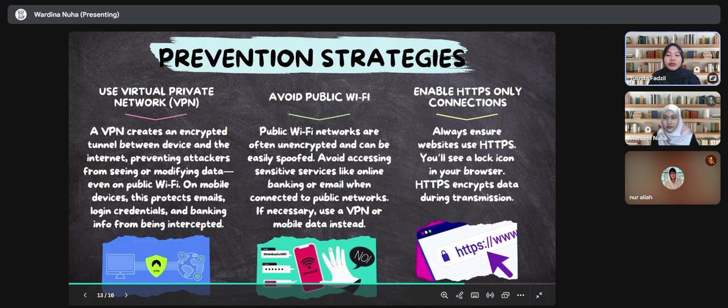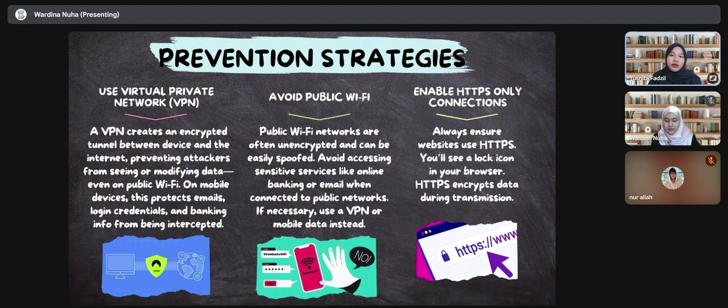Now let's look at some prevention strategies to avoid this type of attack. First, we can use a Virtual Private Network (VPN). A VPN creates an encrypted tunnel between device and the internet, preventing attackers from seeing or modifying data, even on public Wi-Fi. On mobile devices, this protects emails, login credentials, and banking info from being intercepted.